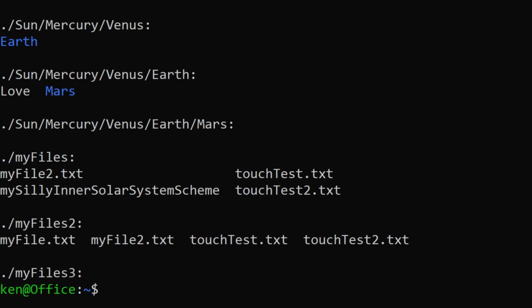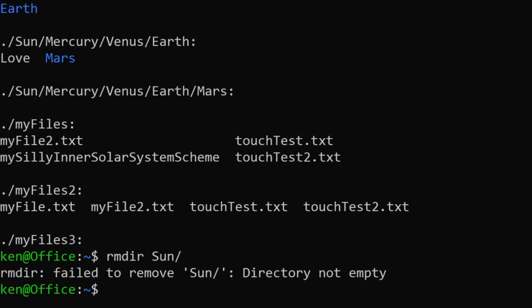On second thought, I've decided this is a little silly and a lot contrived, so I want to get rid of it all. So I'll issue the command rmdir Sun and hit enter. But it said it failed to remove Sun because the directory is not empty. So I'll try to issue the command again: rmdir -p Sun, Mercury, Venus, Earth, Mars to try to remove all of the directories.